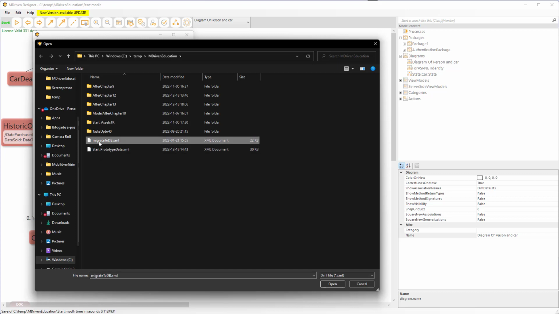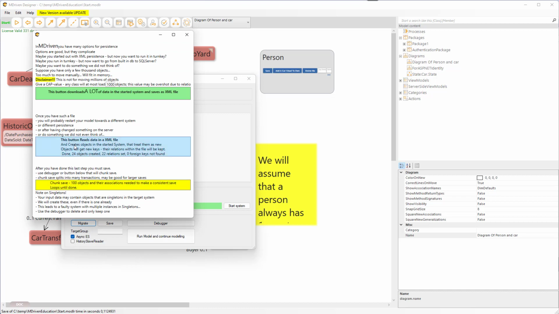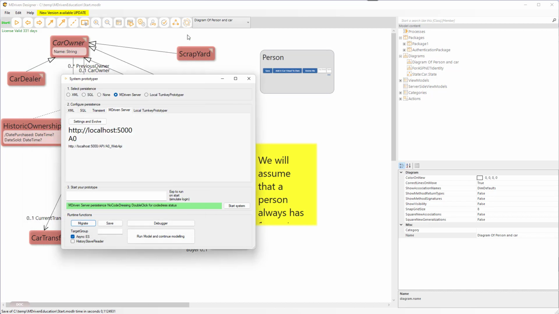So migrate to DB, here's the data, I'm going to open that, and then it says that it's done. It created 24 objects and 22 relations set, and I'm going to save all those changes done to the MDriven server based persistence, and I've done that.